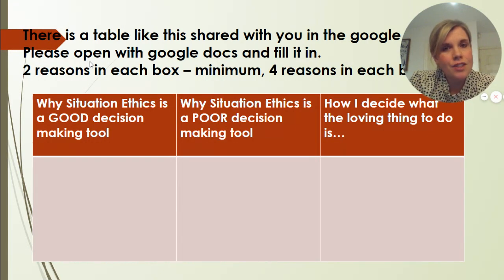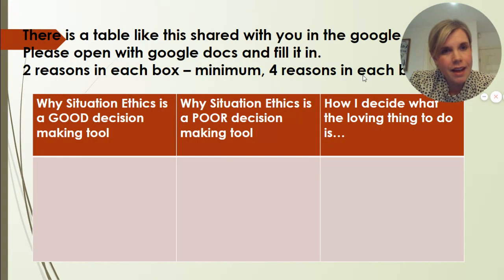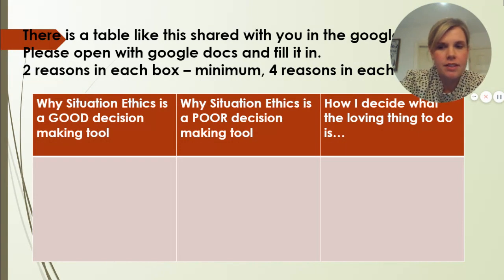Number 2, why is situation ethics a poor decision-making tool? Why is it not useful? And again, lastly, how you would decide what is the loving thing to do. So the last one, these two are called critical thinking, and this last one is personal reflection. So how you personally weigh up the most loving thing to do.